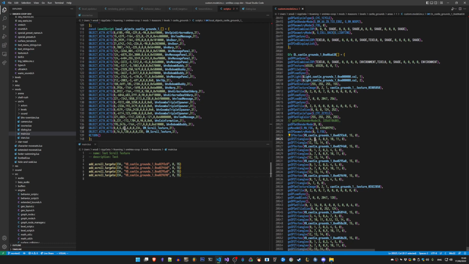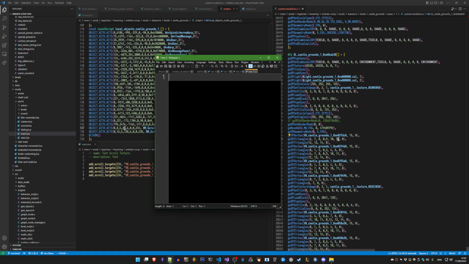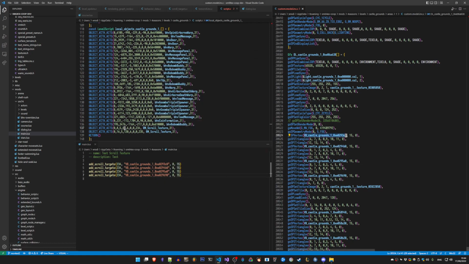So 6, 7, 8, which is the first triangle, and then ignore the fourth argument, the 0, and then 9, 10, 11. So to summarize, in our case, we have one triangle that consists of 6, 7, 8, one triangle that consists of 9, 10, 11, and one triangle that consists of 12, 13, and 14. Those are the IDs of the vertices which are inside this VB.